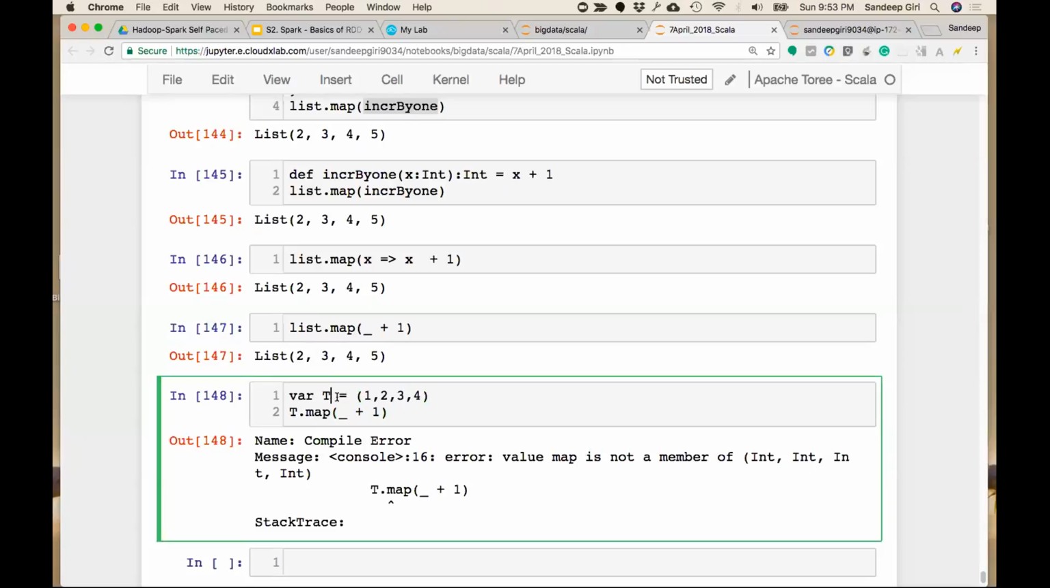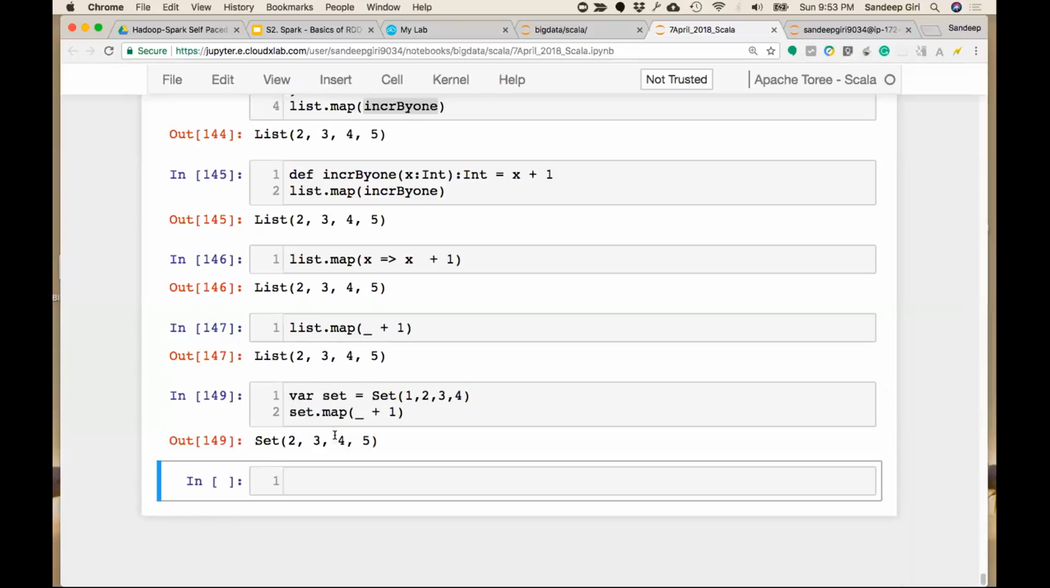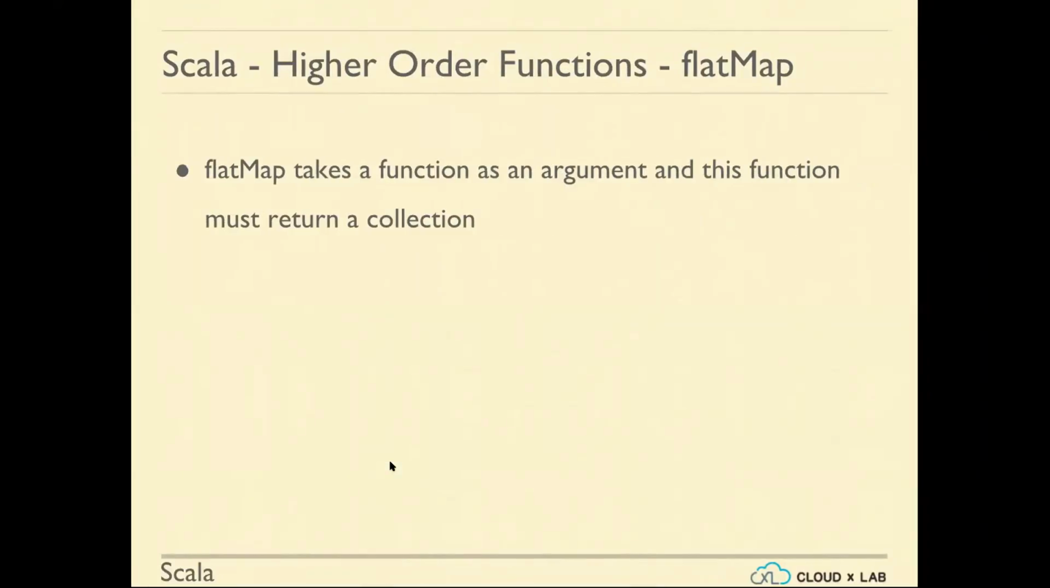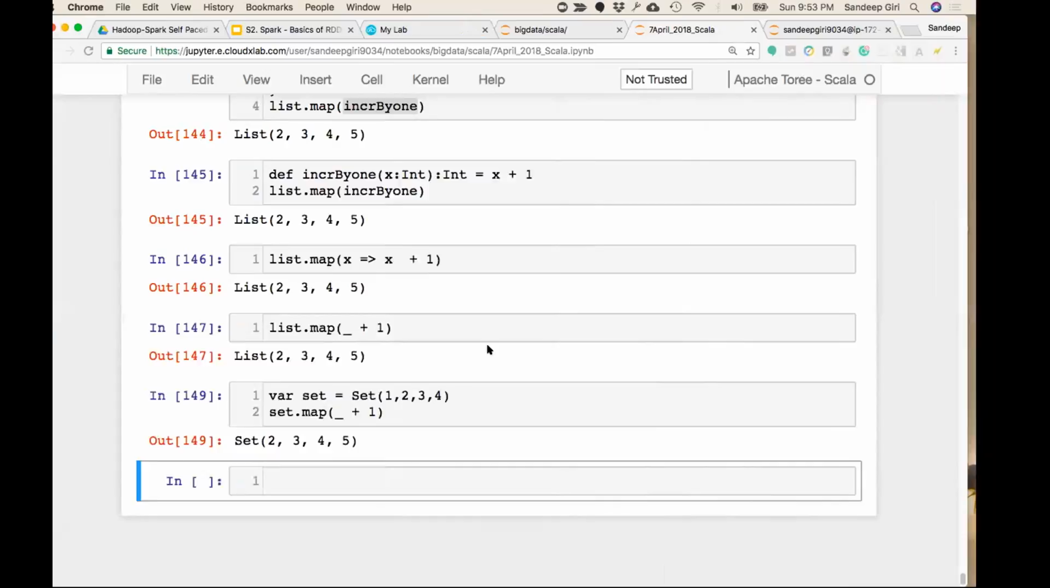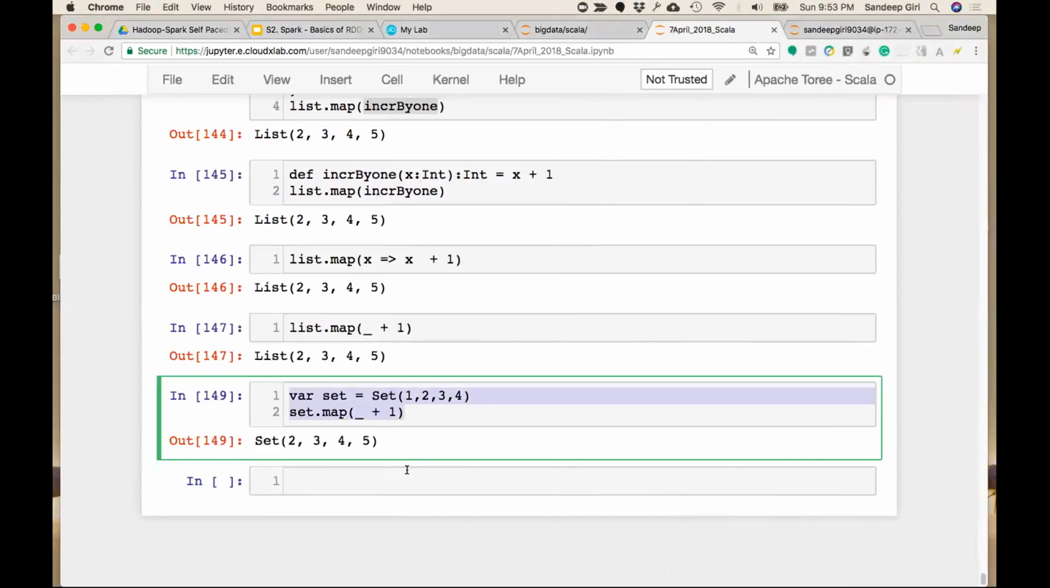But it should work with the set as per my understanding. Okay, so you can see that it works with the set. So anything that is iterable can work with that. Great. All right, and remember that if this is a map, this is a map.